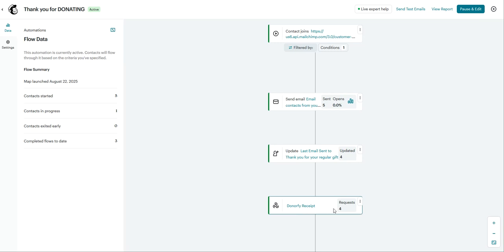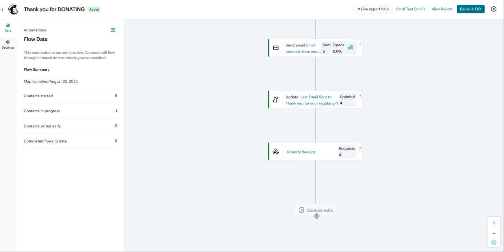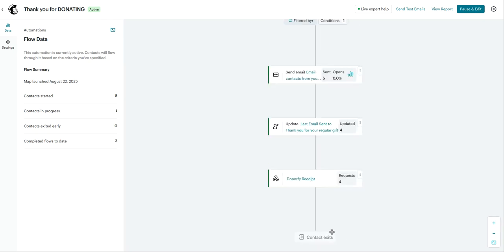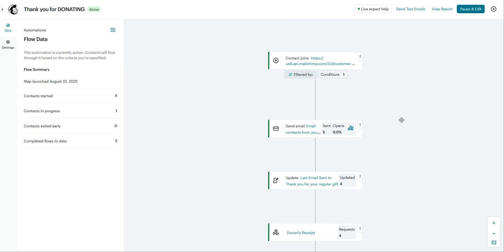Just before I show you the effect of that, that's the end of this journey, but we could introduce a delay block of 2 or 3 days and then the next email in the chain. Follow that up with an update block and a subsequent Donorfy receipt block. Another delay, a third email, 6 months later, whatever. You can plan this journey all here and then keep that donor engaged through that prescribed flow.